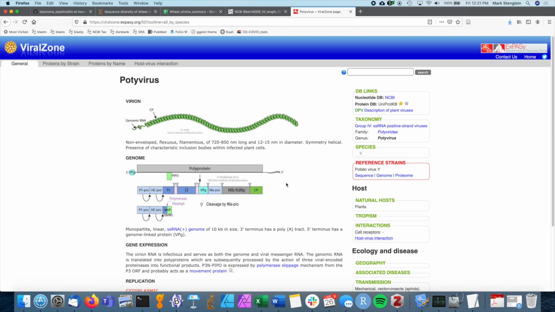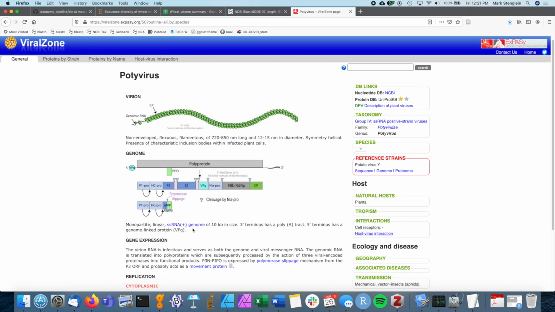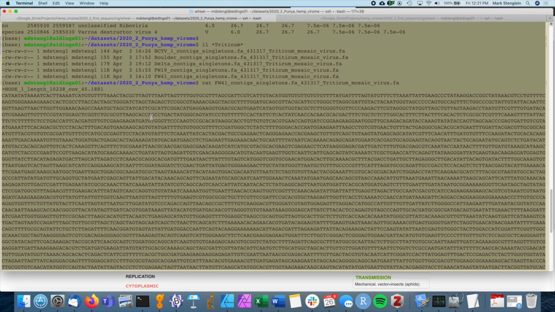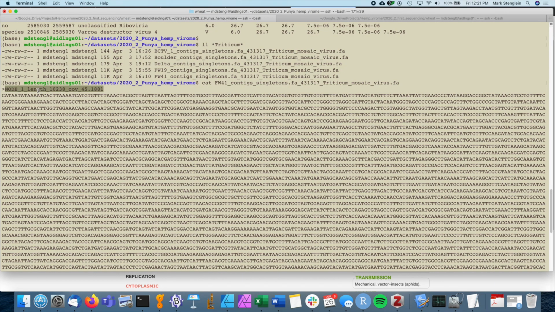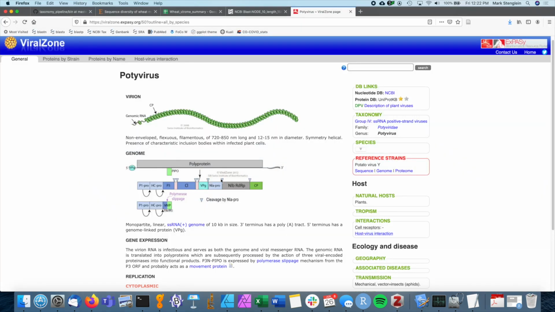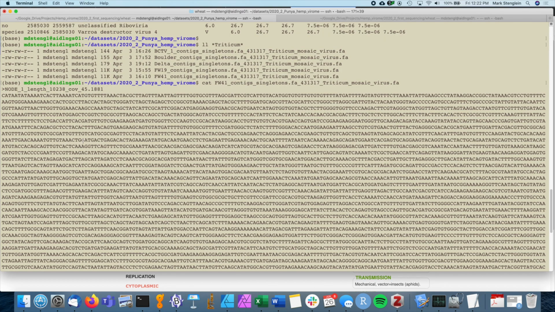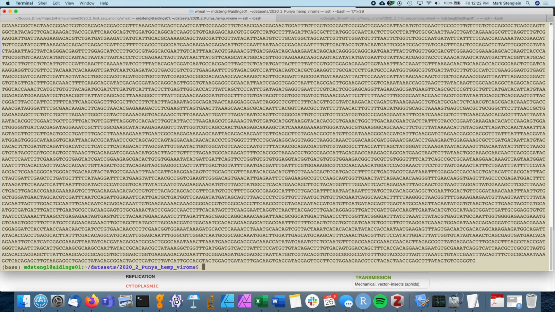So potyviruses are positive-strand single-stranded RNA viruses, and I guess the name comes from potato virus Y. The genome is a single-stranded plus-sense genome of about 10 kb. Our contig here is 10,238 bases, so that's good. It looks like that might correspond to a full-length genome for a potyvirus. Let's go see what we got.